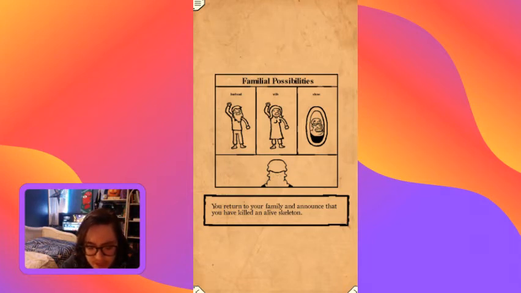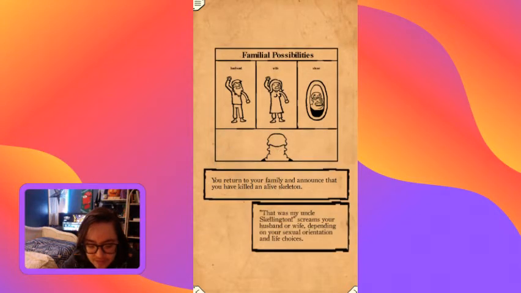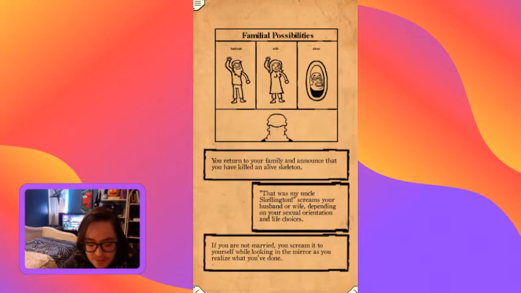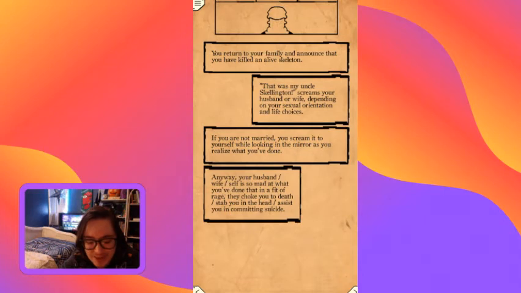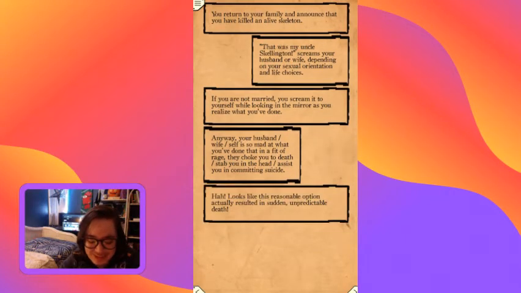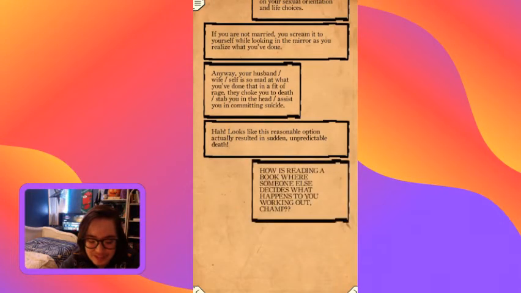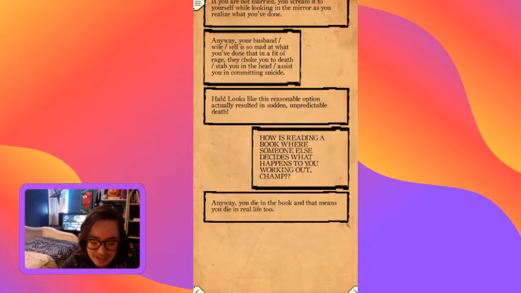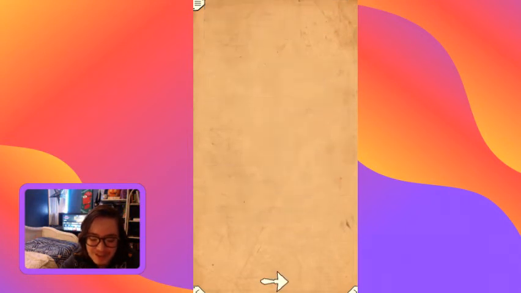You return to your family and announce that you have killed an alive skeleton. That was my Uncle Skellington, screams your husband or wife, depending on your sexual orientation and life choices. If you are not married, you scream it to yourself while looking in the mirror as you realize what you've done. Anyway, your husband-wife self is so mad at what you've done that in a fit of rage, they choke you to death, stab you in the head, assist you in committing suicide. It looks like this reasonable option actually resulted in sudden unpredictable death. How is reading a book where someone else decides what happens to you working out, champ? Anyway, you die in the book, and that means you die in real life, too. Surprise! This book is lethal, man.